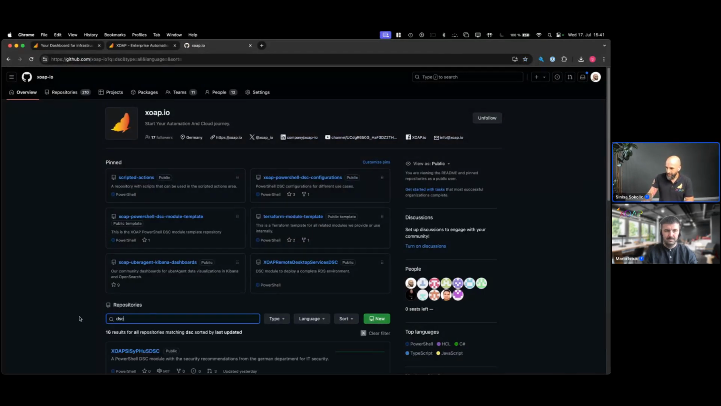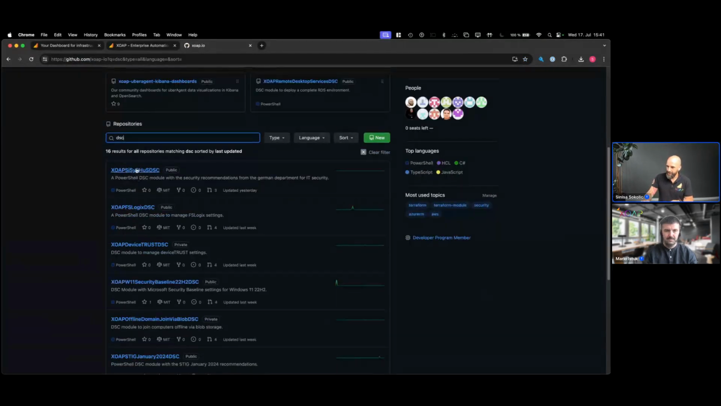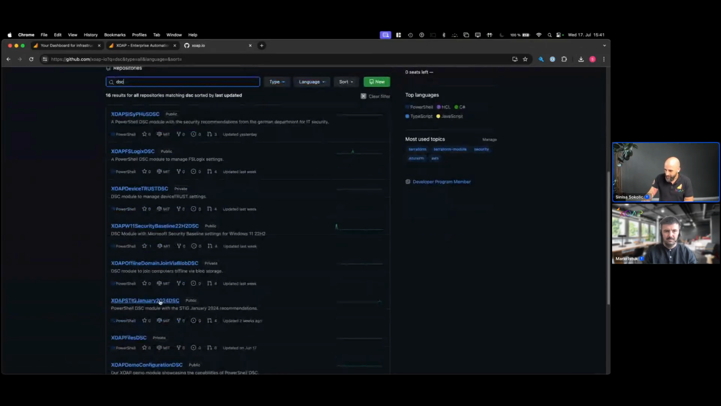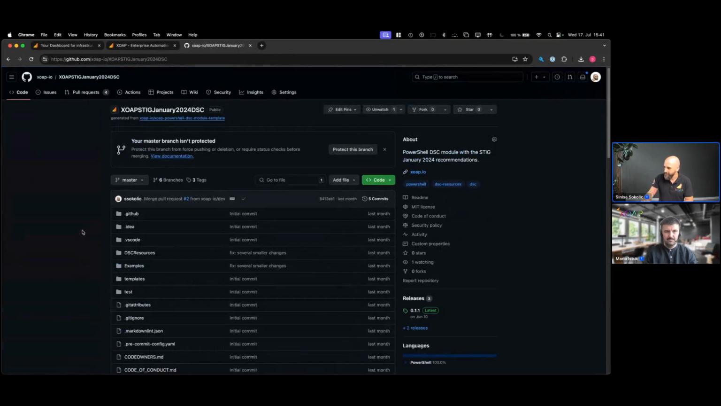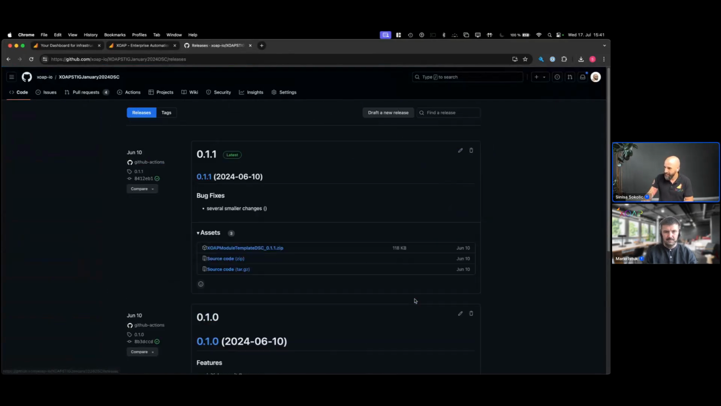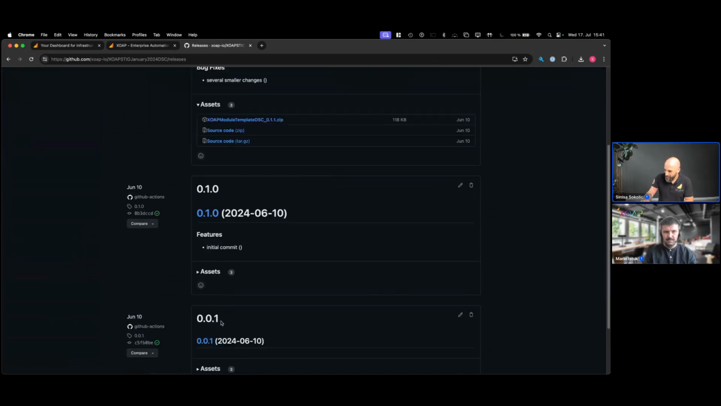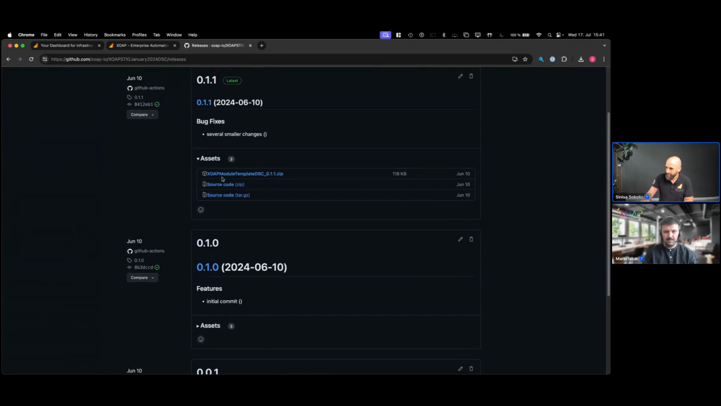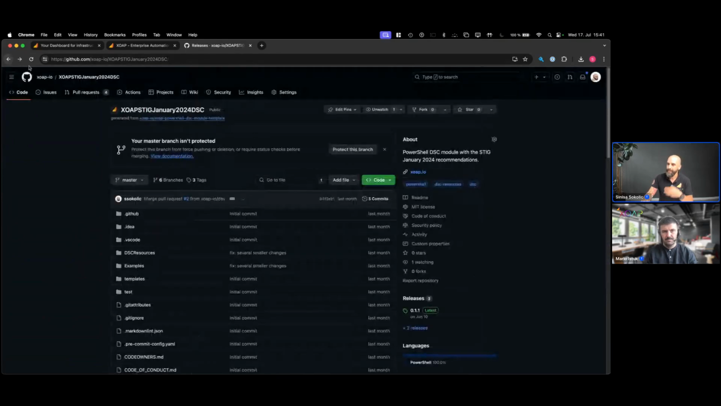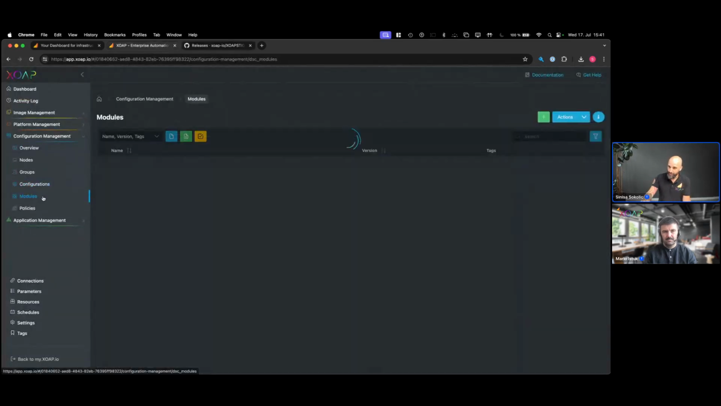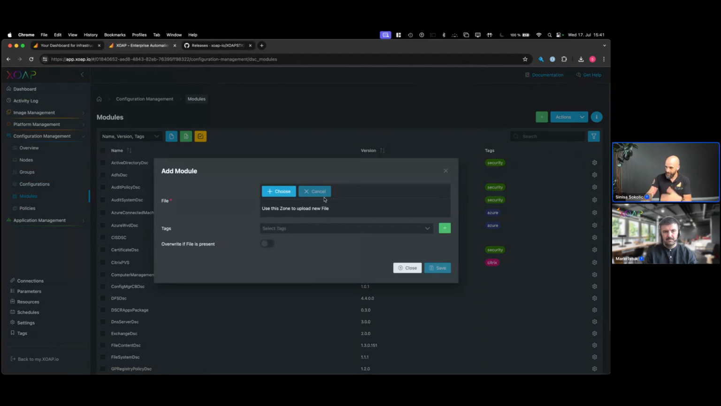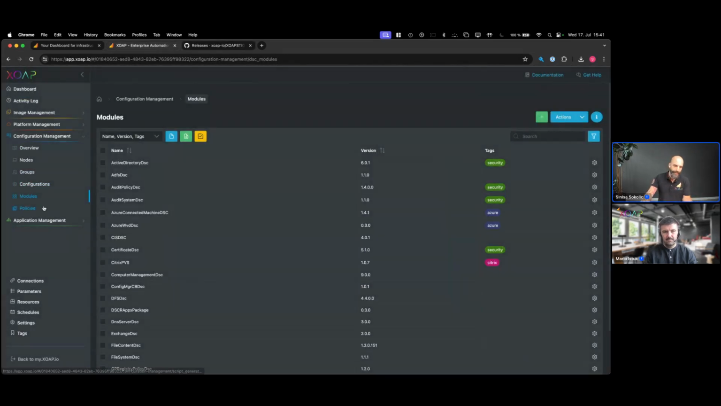So basically, you can see already the repository was created, but actually if I go to this January STIG thing, we have those releases here. And there you have this module that you can download, based on when it's created. And this is something that you just take, go to XOAP, click on the plus for the module, upload it, and then it's available for usage with our configuration wizard.